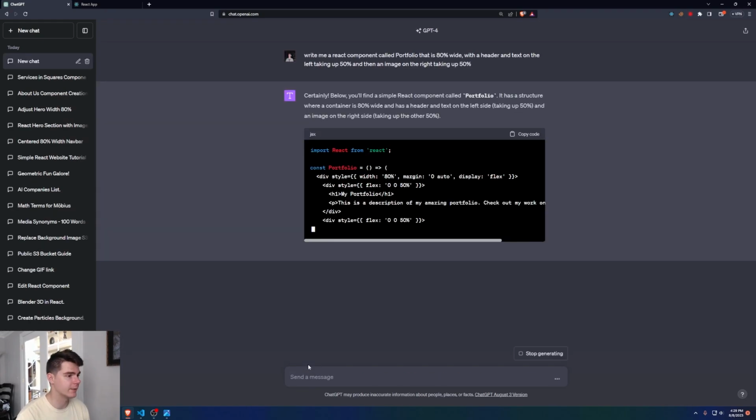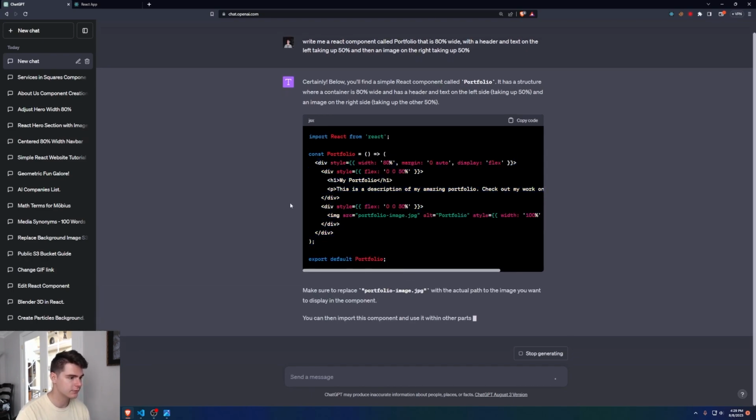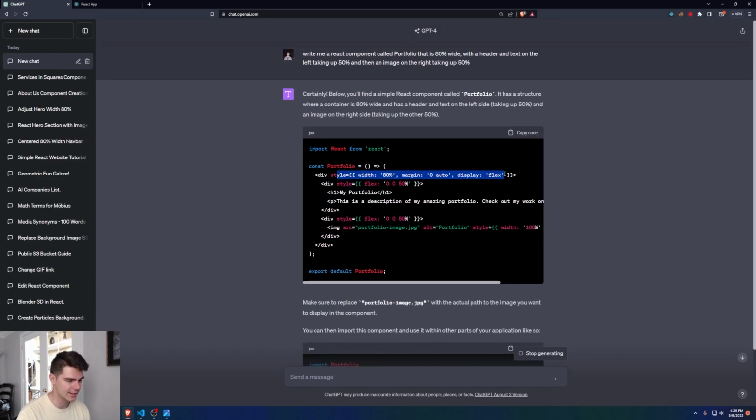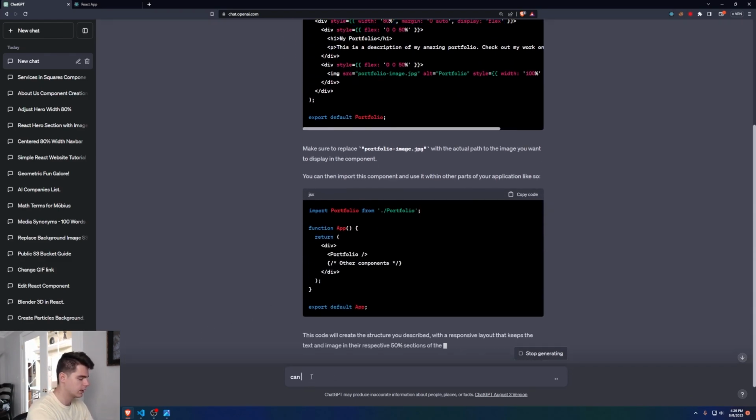So now you can see with that prompt, it actually put everything in one file here. You can see it's styled inside the divs, which is not what I want at all. So we'll say, can you separate the styles and the JS?